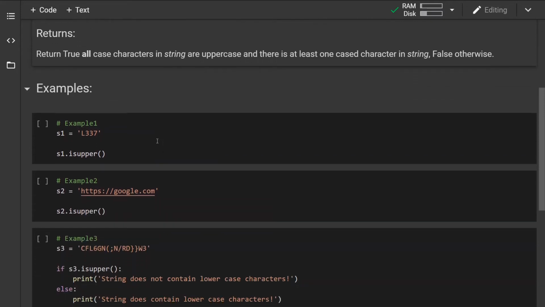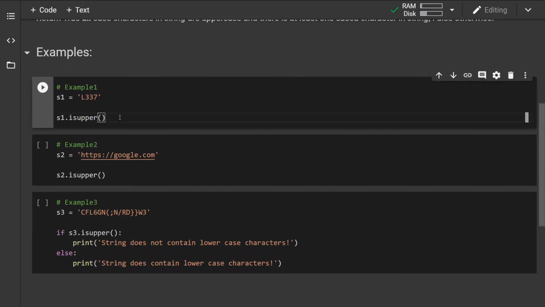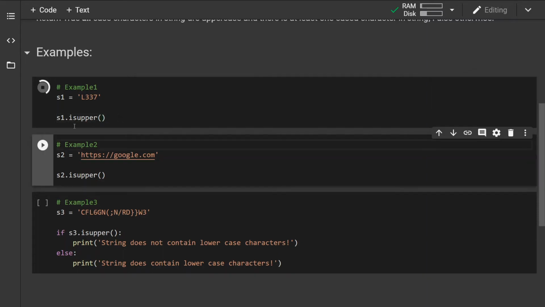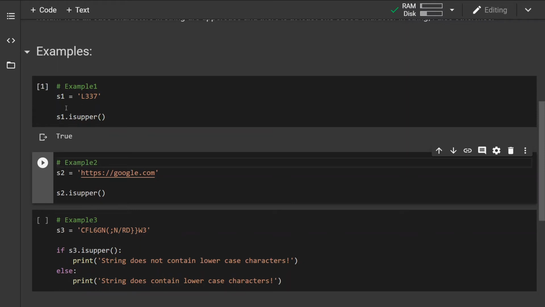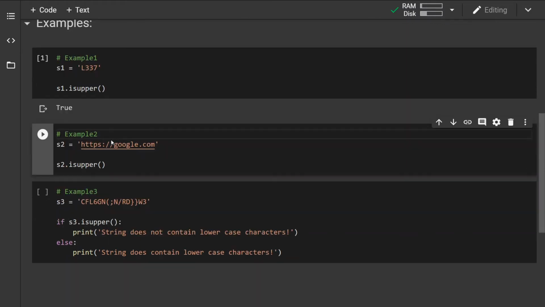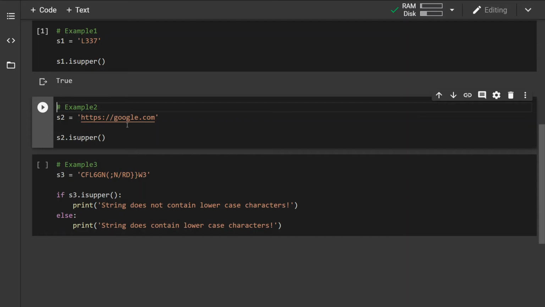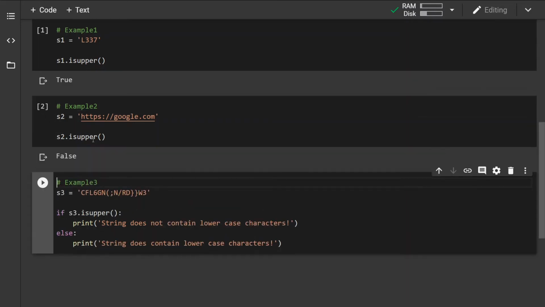Okay, so let's look at the examples. Now in the first example, we have a string which contains one uppercase character and the rest of them are numbers. So if I run this, this should return true, and this is indeed the case. Now in the second example, obviously we have lowercase characters, so this will return false.